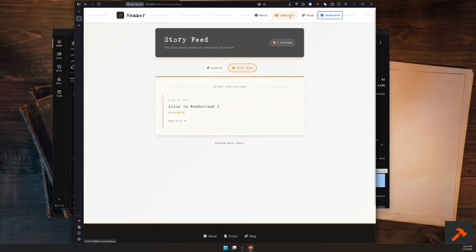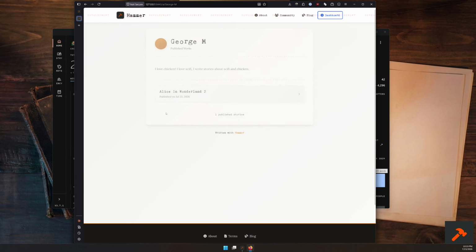If I go back to Community, you'll see this shows up right in the main server feed, and under your author profile, your story also shows up. So this is obviously very public, but if you're writing short stories and just want people to be able to access them, this is a great way to allow anybody on the internet to read your stories.